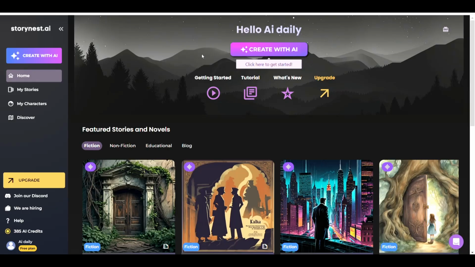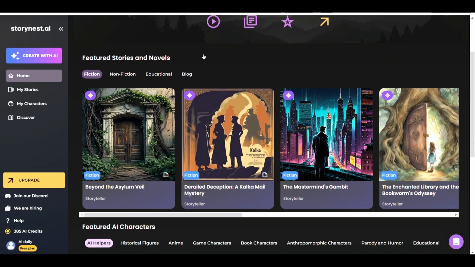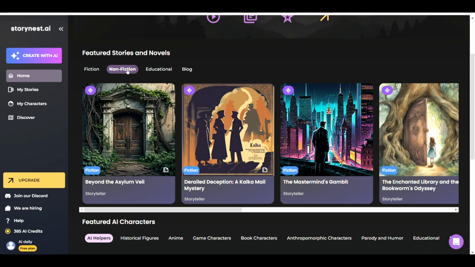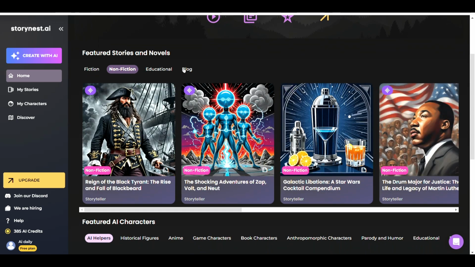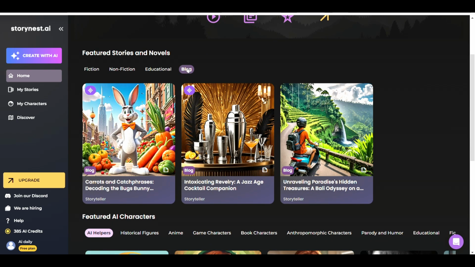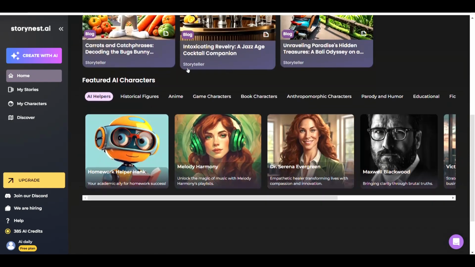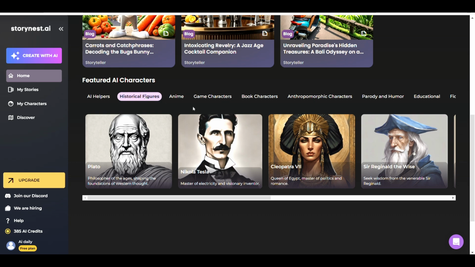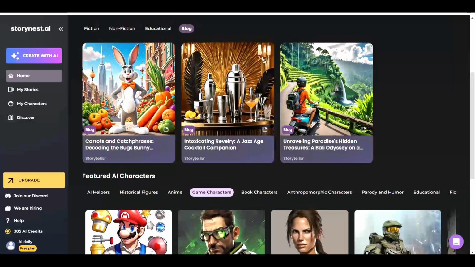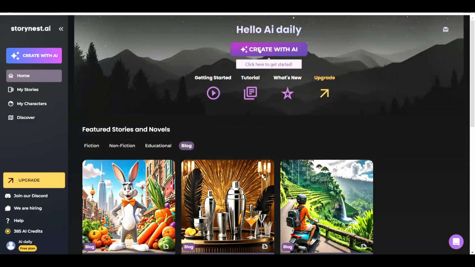This is the dashboard of Storynest, which comes with a very clean UI. Here you can generate fictional stories, non-fictional pieces and educational content. Apart from this, you can generate AI-powered characters for your stories. To generate a new story, click on Create with AI.